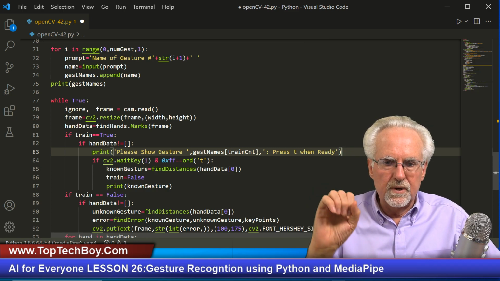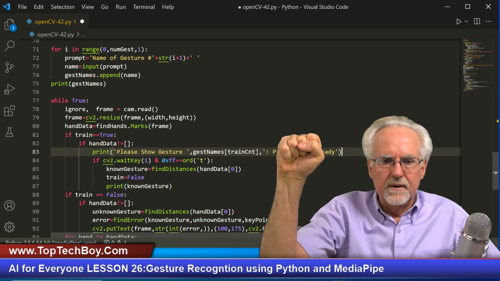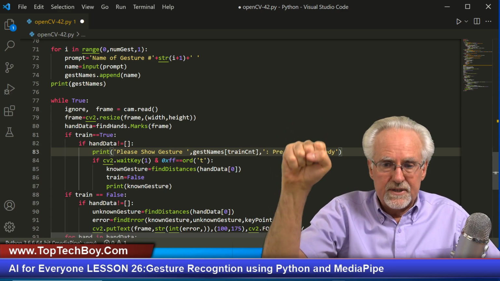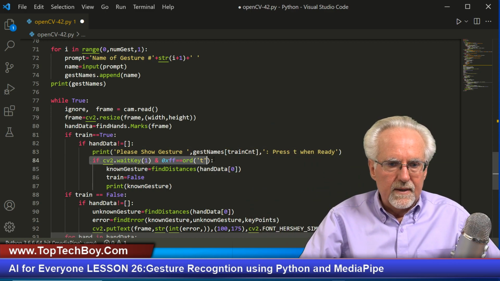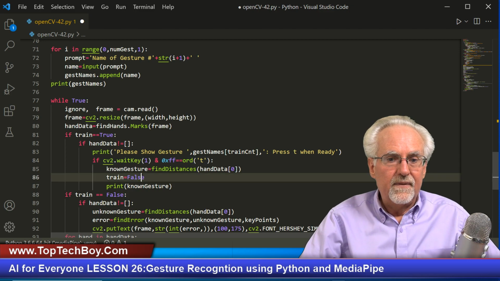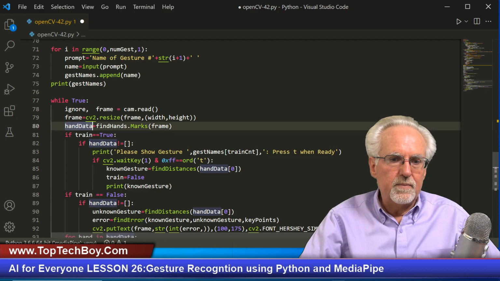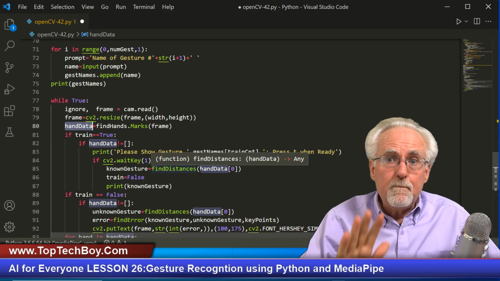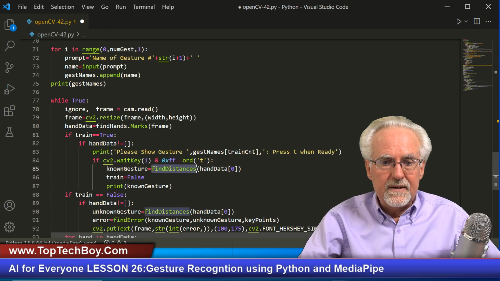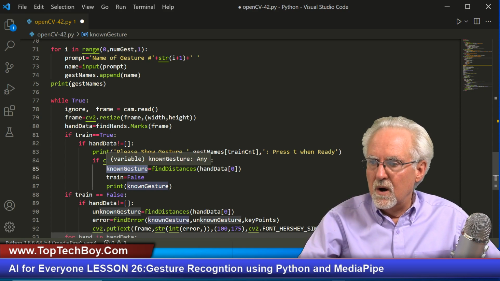So you prompt the user that once he's got his gesture in place to train on, I press T. When I press T, this would be true because it's looking for a keystroke T. And when that keystroke is T, what do I do? I create a known gesture by finding the distances. And I find the distance in what? In hand data. Because remember, before I even get here, I run out and get my hand data. So if I press T now, I pass that hand data to find distances, and then I have one known gesture.